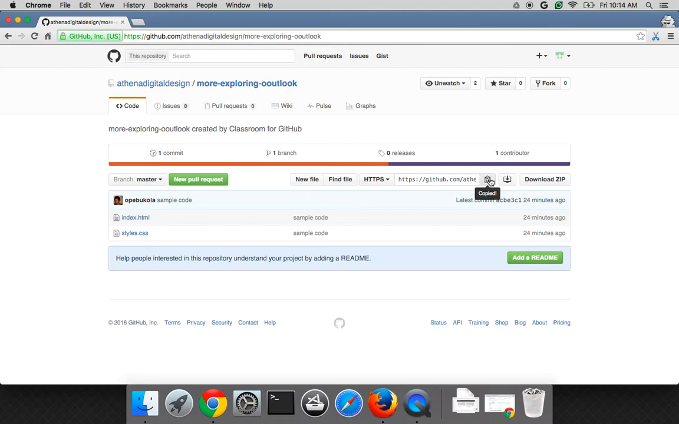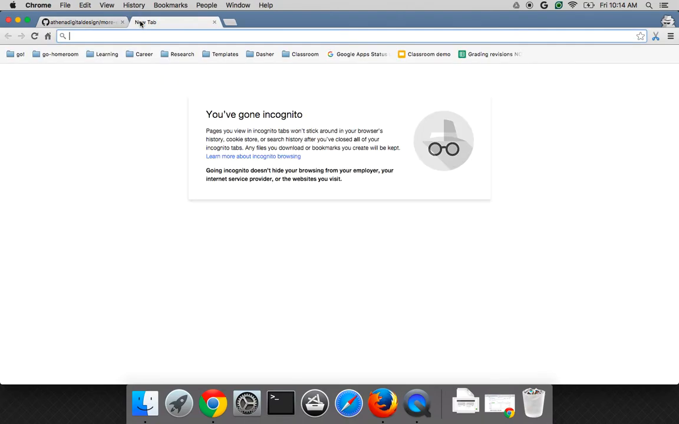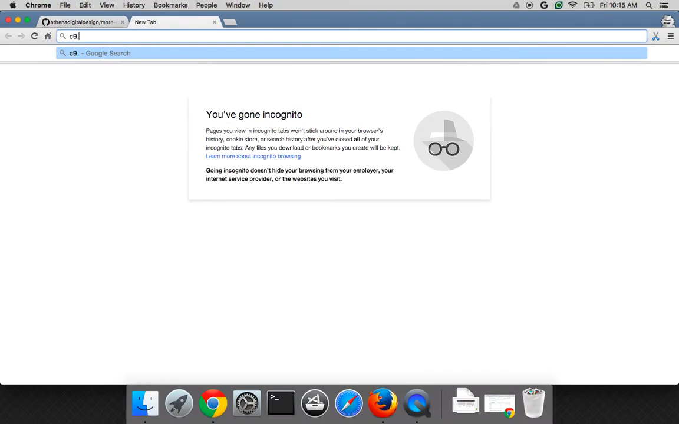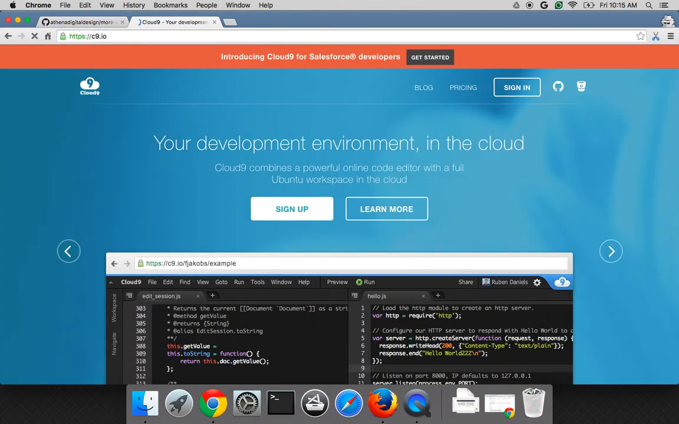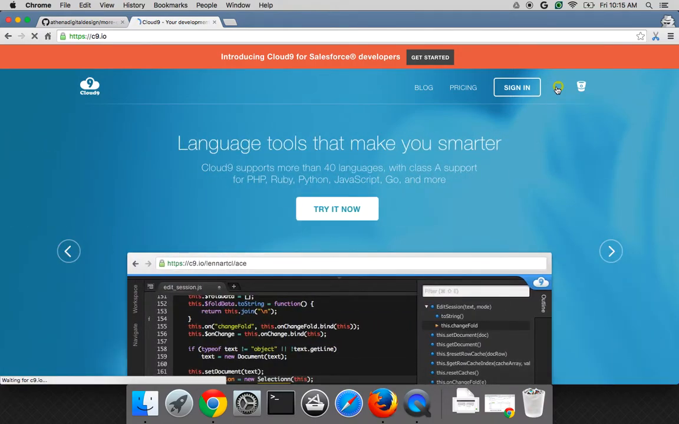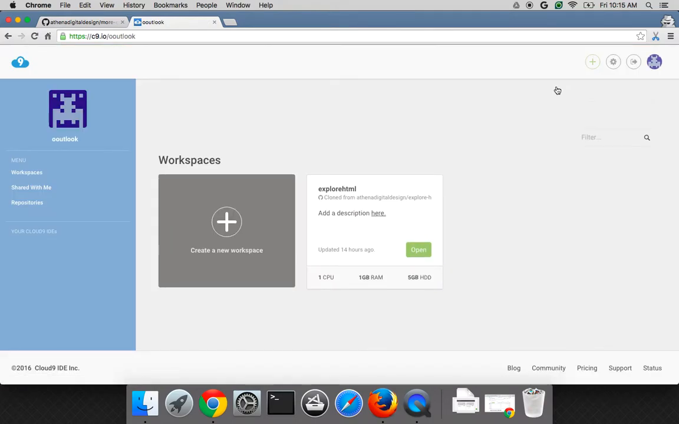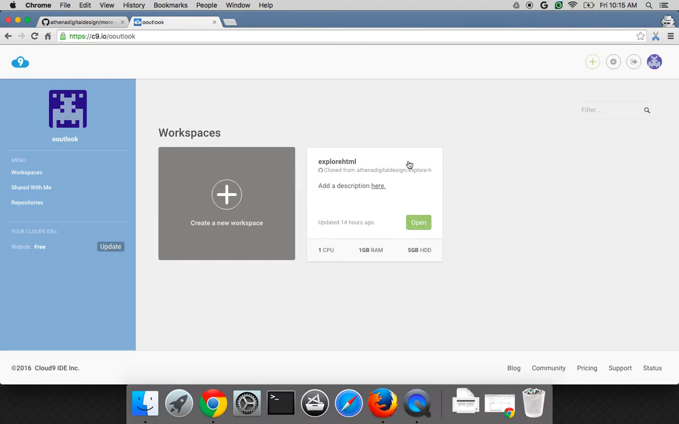and then go ahead and open Cloud9. So Cloud9 is going to be at c9.io. That's the URL for Cloud9. You may want to bookmark that. When you get here, sign in with GitHub. To sign in with GitHub, you always click the GitHub icon. And then once you've signed in with GitHub, you'll see any repositories here that you have from the past. Most of you should have this repository, which we worked on together in class.